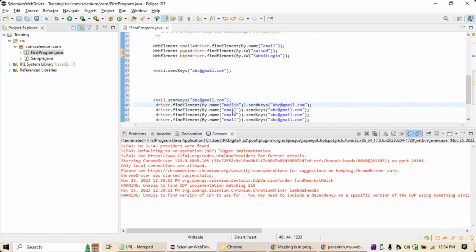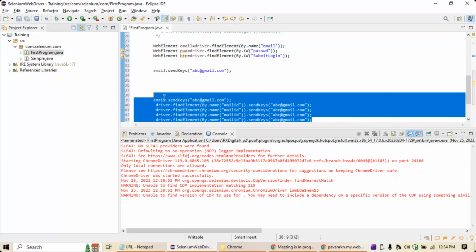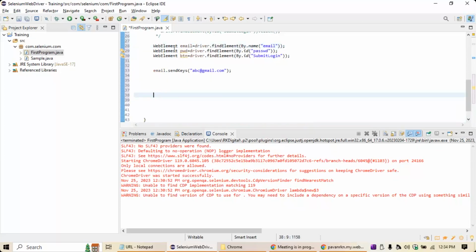At that time, what do we have to do? Every line we have to go and change the script. So instead of doing this, if you change only this line, the mail ID, then the entire script will work. That is the advantage of defining the web elements and then making use of them. That is how you will be using your web elements.